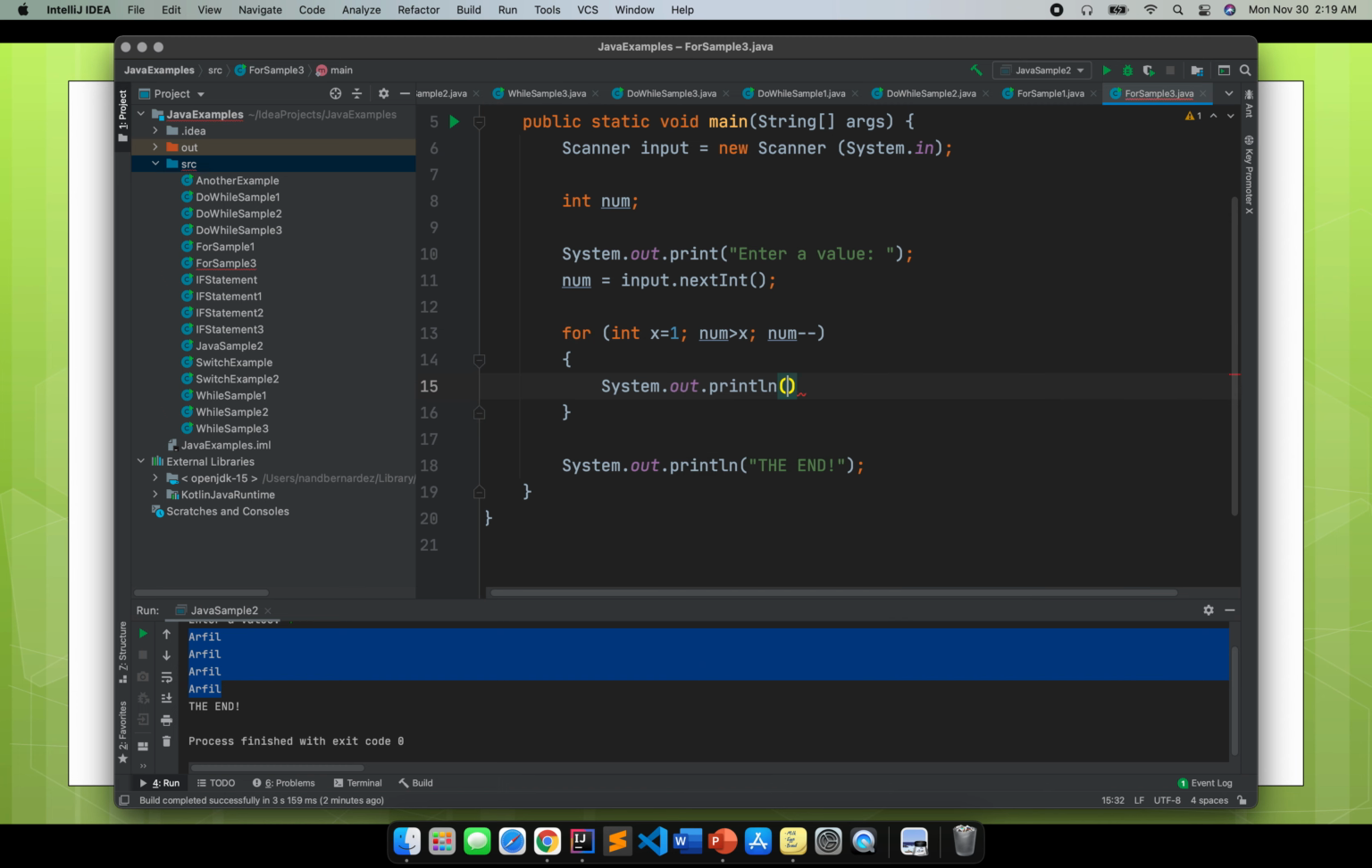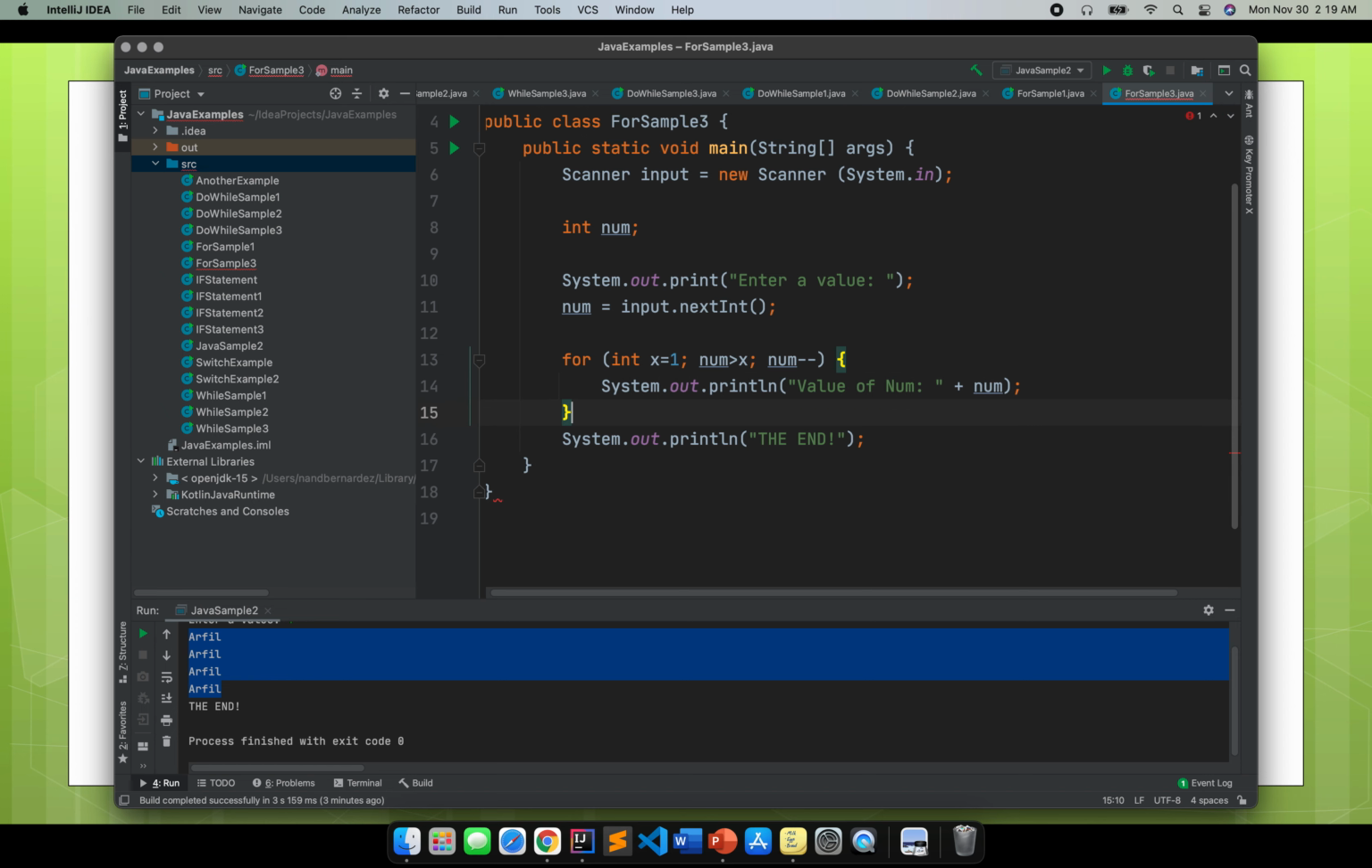Println, I'll put here value of num. I will now call the value of num here. Let's see if this will work. Hopefully. Okay, let's try running this one.